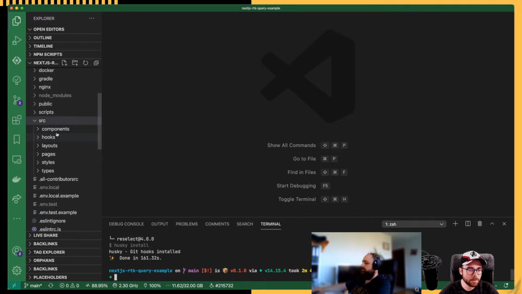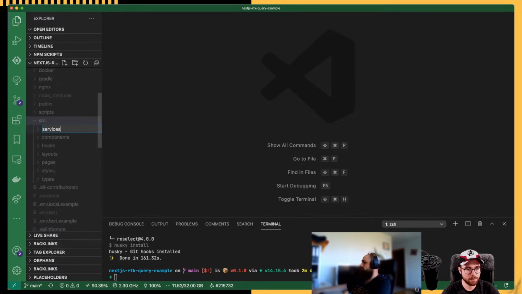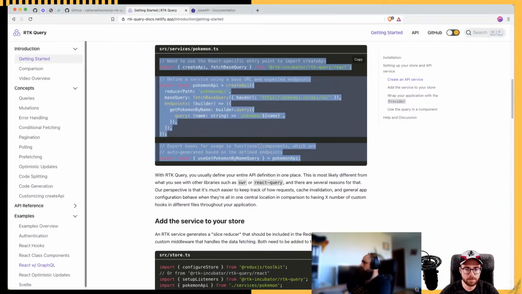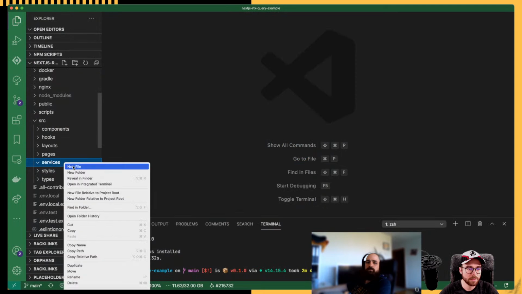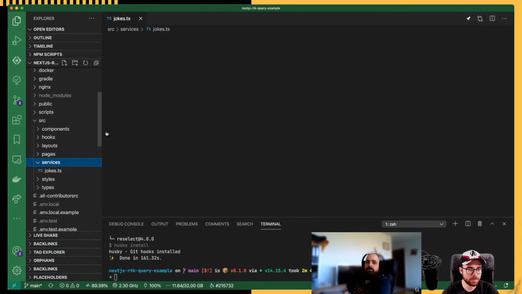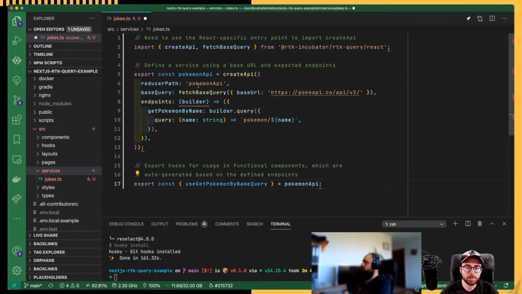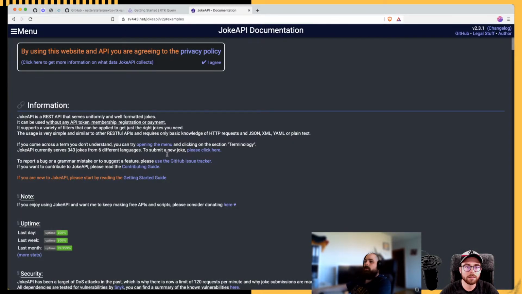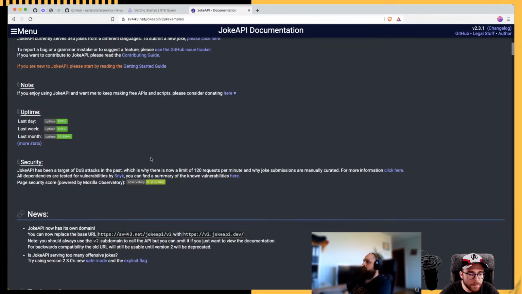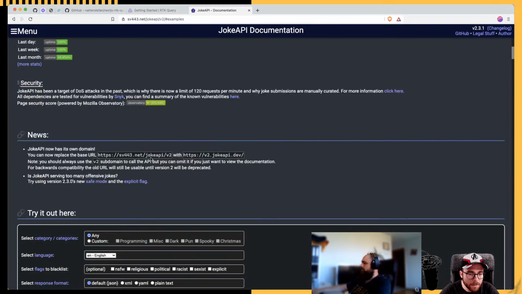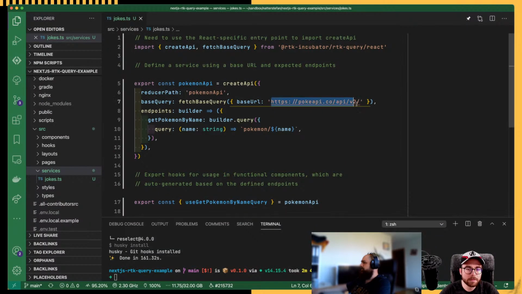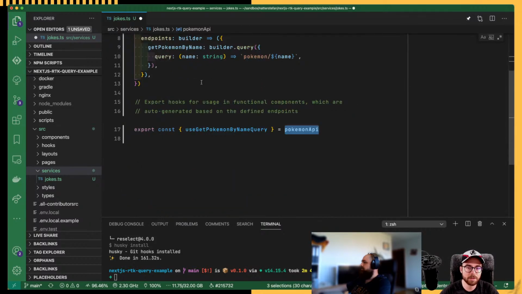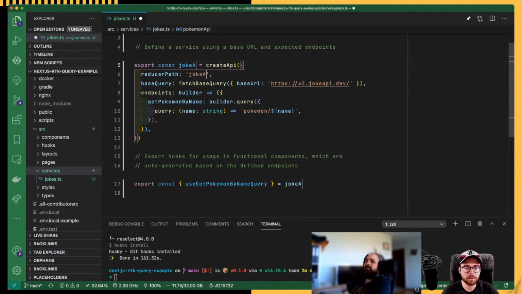So, whoops, wait a sec here. I also create services. Did I call it service or services? Services. All right. And we create a chokes file. Copy and paste it. And let's see what we got here. Where is the choke API base URL? It's just v2.chokeapi.dev. Ah, I see it. All right, that's the first thing we're gonna replace. The reducer path is not Pokemon API, it's choke API.